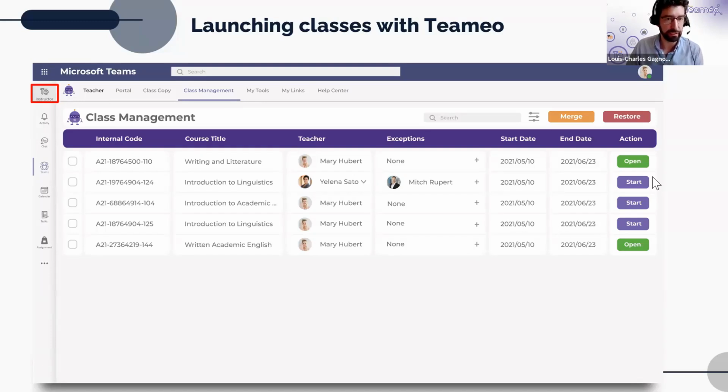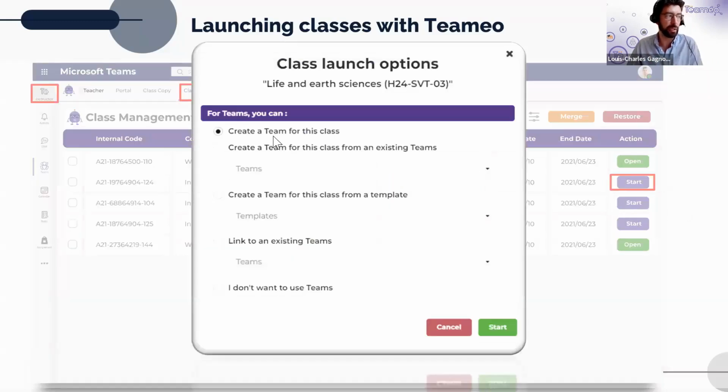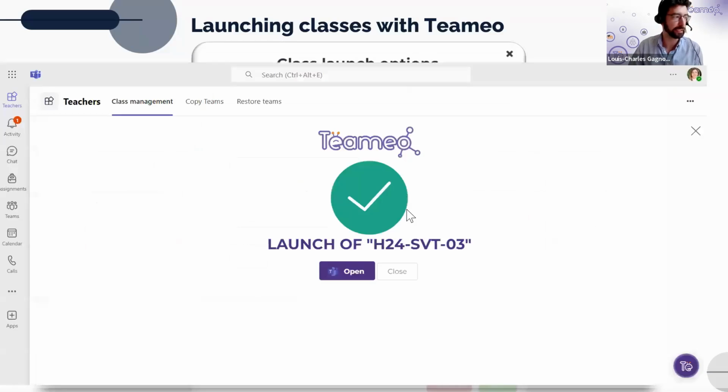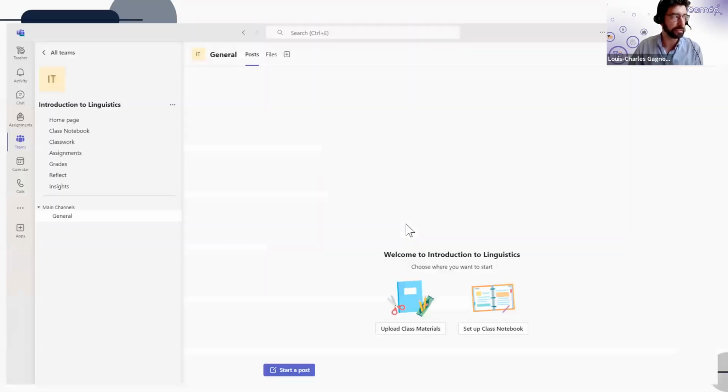So with one click, you can create a collaborative space with your students. If I click start, it opens. I can create a Team for this class, either from an existing one for the next semester or from the current class. Once you click start, it will create the class and you can open it afterwards. So basically, this will create a class with your students. In this class, you will be able to post any notification, communication, files, or any meetings that we will see very quickly.